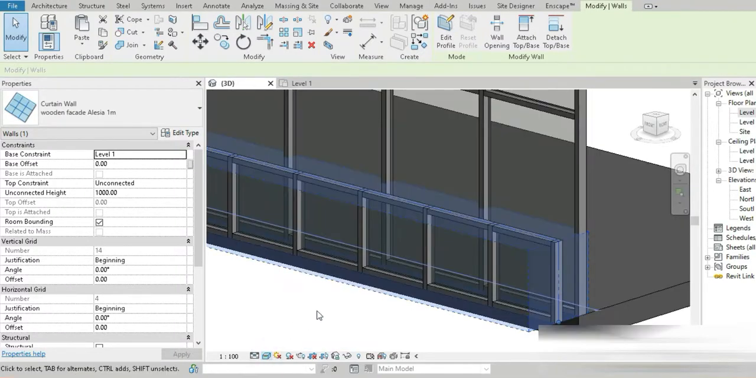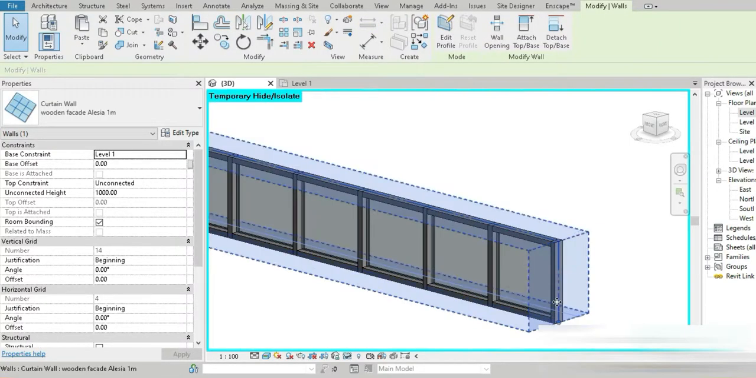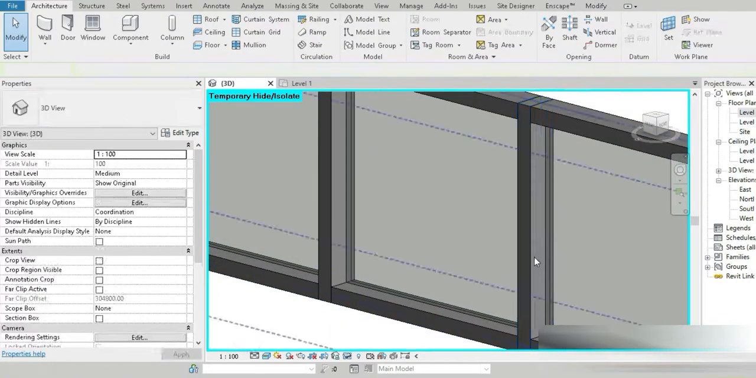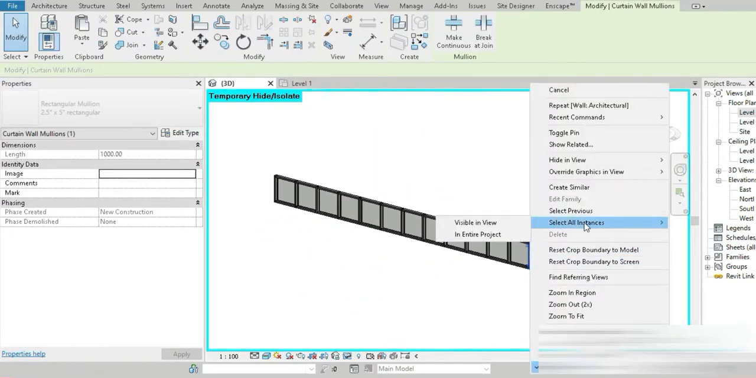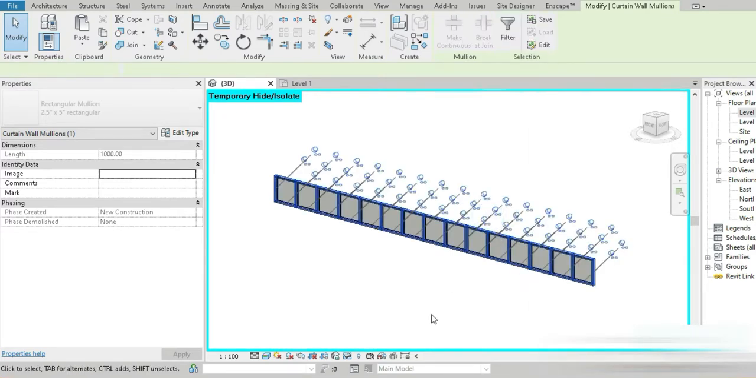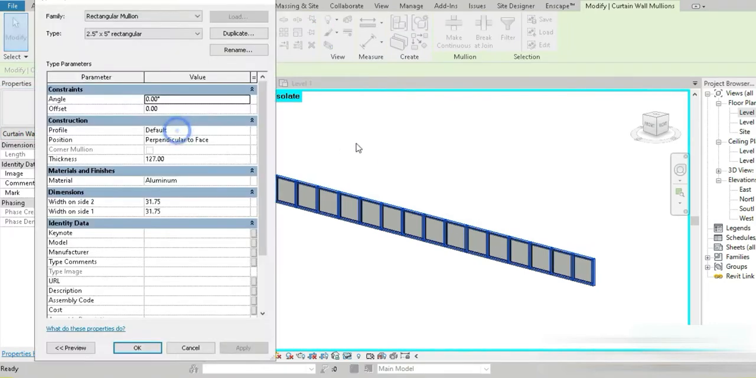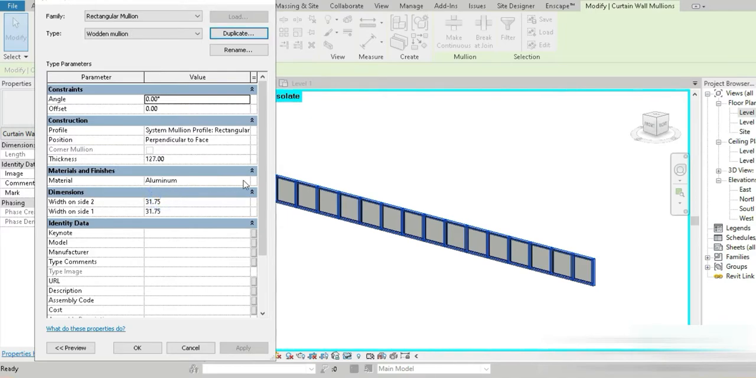So now, for example, if you go to realistic, now the thing we have to do is, let's click on that and press HI, which is isolate. And now let's click on one of these mullions, all right? For example, if we click on that and now right click and select everything within our view, not in the entire project. Otherwise, even the unhidden ones are going to change. We do not want to change that. So this is the rectangular mullion. Now we go to edit, duplicate, and this is going to be the wooden mullion, all right? So this is a wooden mullion, the one that we duplicated.